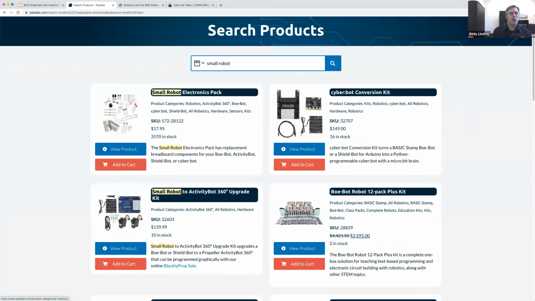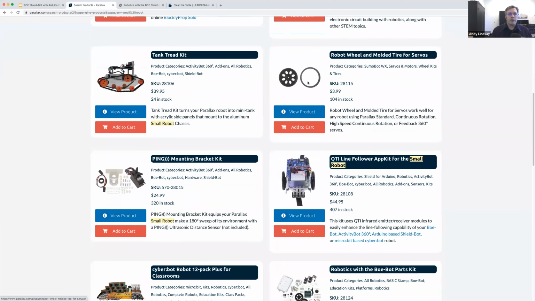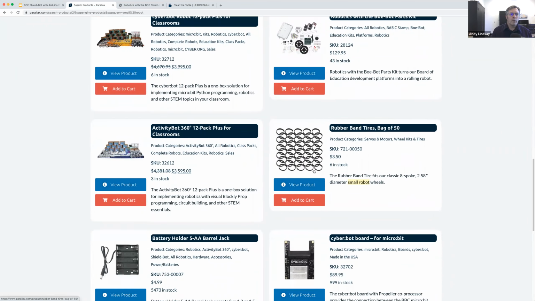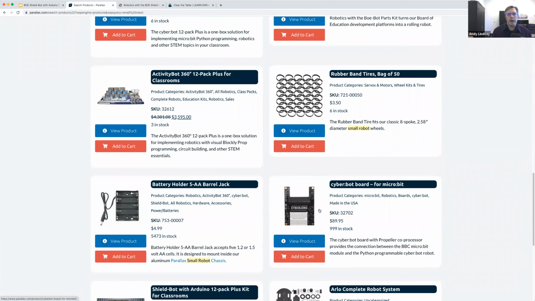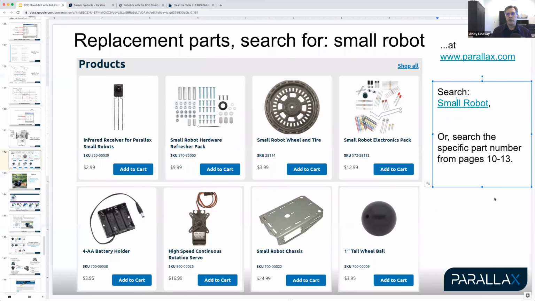Okay, so here's the small robot electronics pack. This is another one I'd recommend getting a couple of if you're equipping your class so that you can have extra parts. So if an LED rolls away, you've got some extra LEDs to hand out to the students who need them. And then wheels and rubber band tires don't apply. Here's the battery pack. And another way to find parts is you can search by a specific part number.